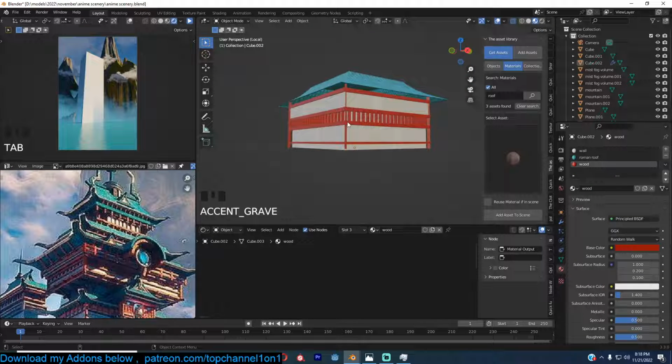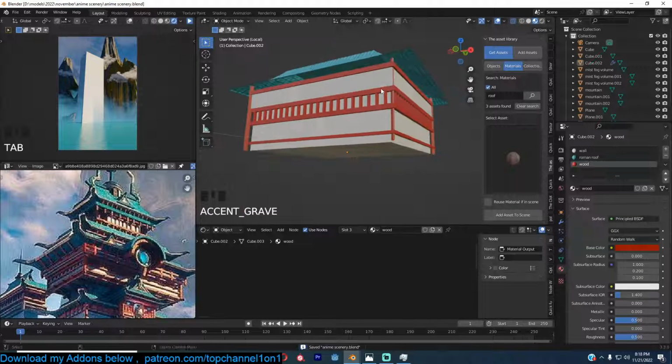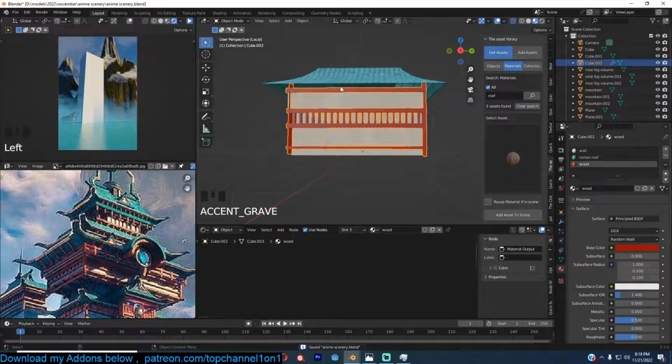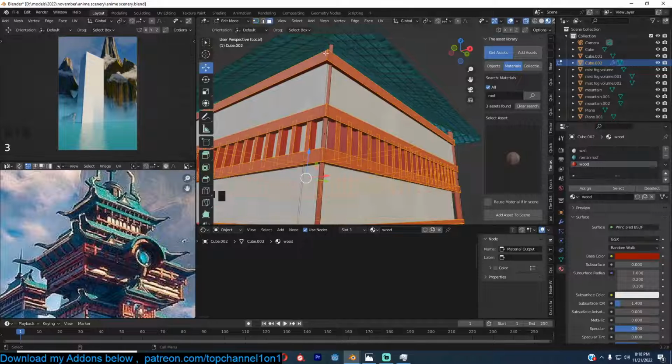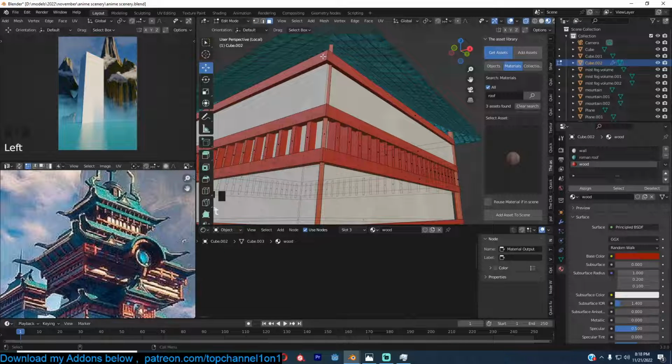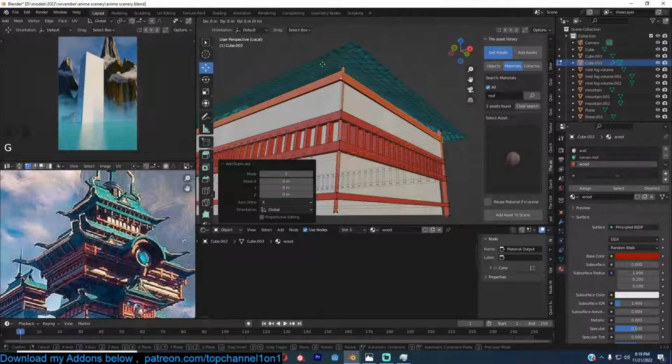Okay. Then we need more detail. Shift D.